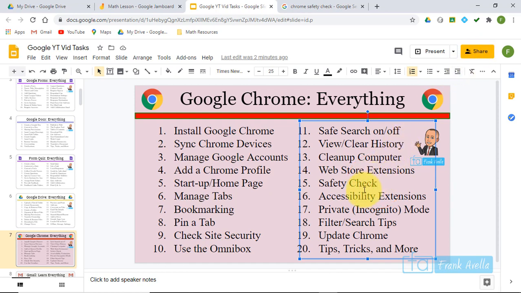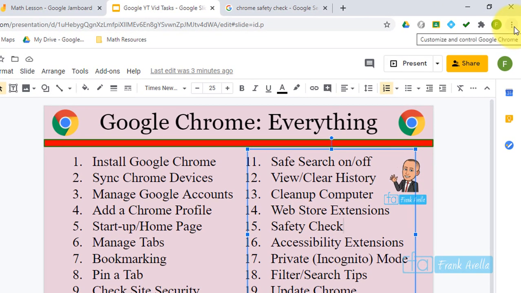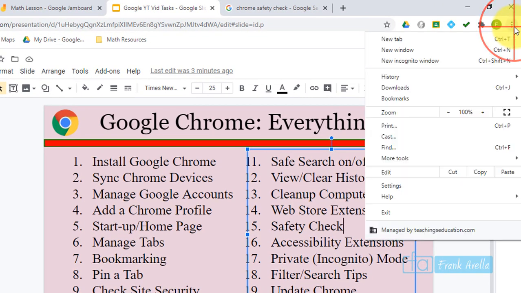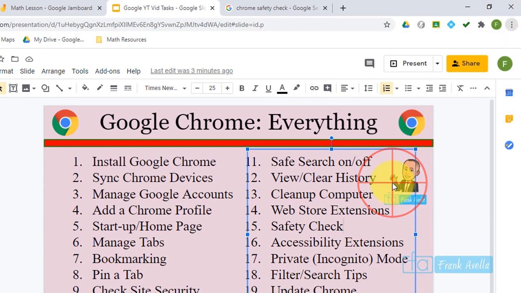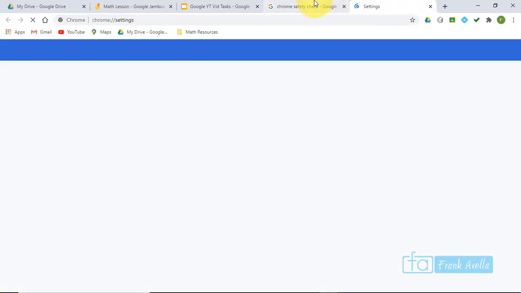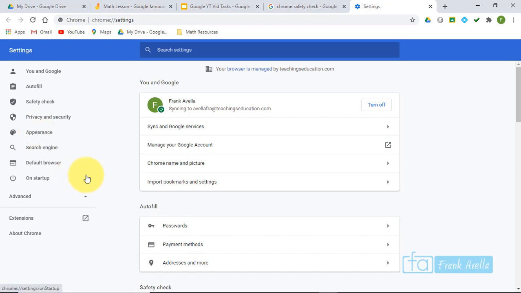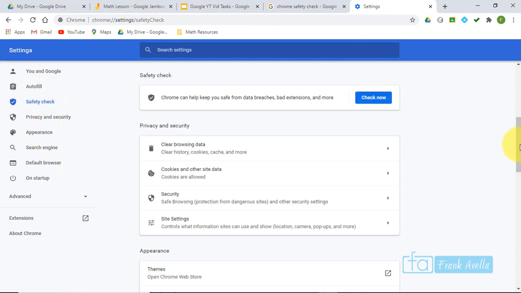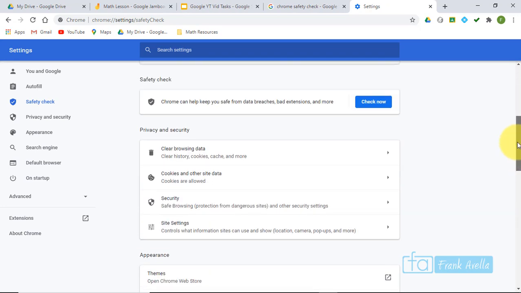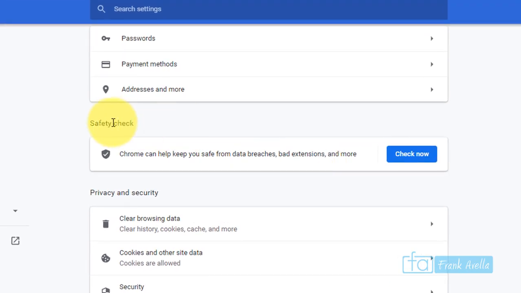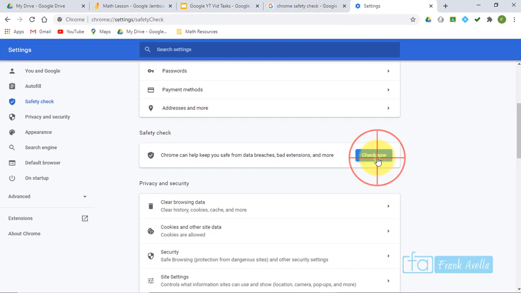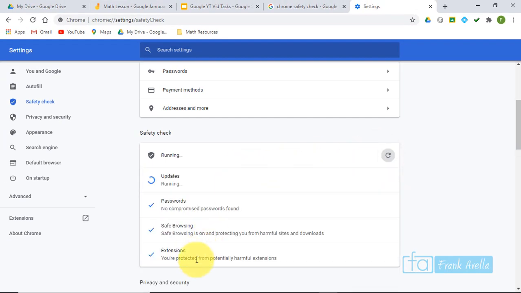So to do a safety check, you can go right up here to the three little dots icon, and again you're going to go to your settings. Okay, so a settings page is going to open up, and you should be able to see right here where it says safety check. You can click right here, or you could just scroll up and down. And to run a safety check, it's as simple as just pressing check now. So it's doing a quick check for me.